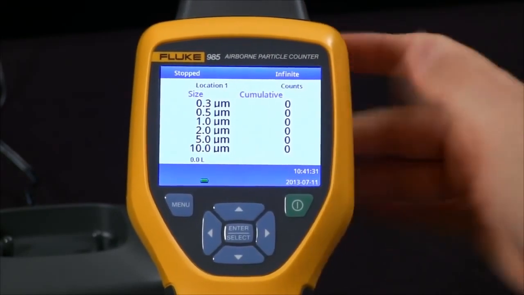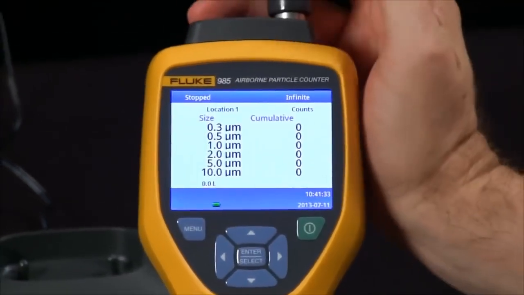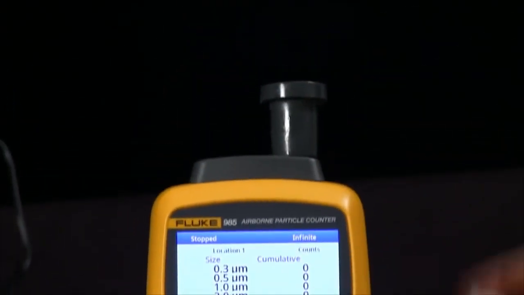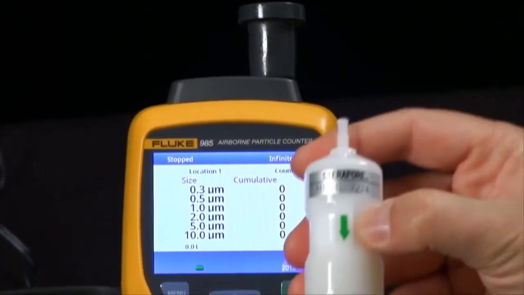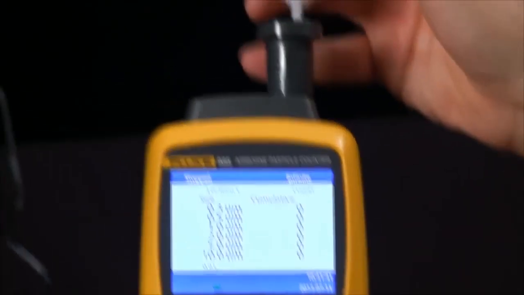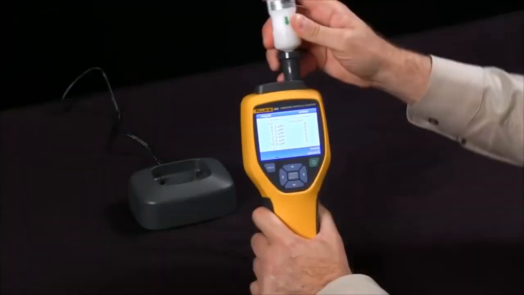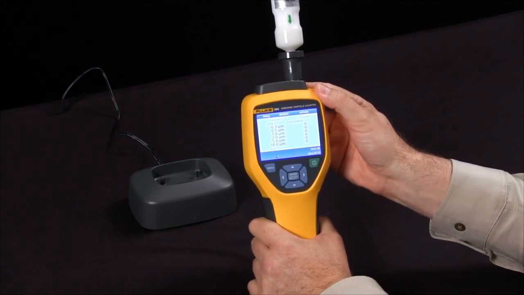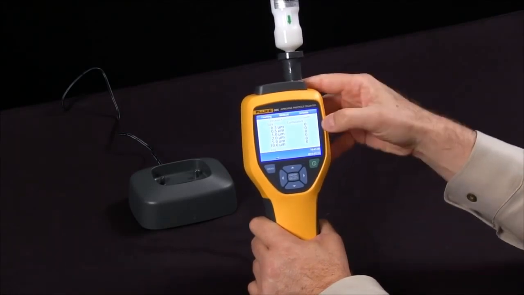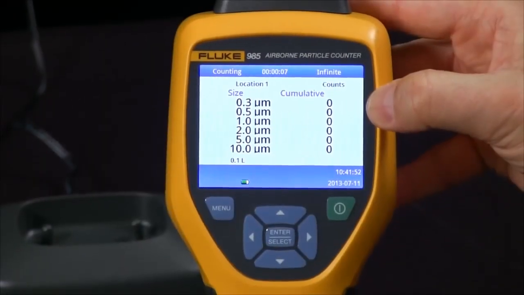To establish a baseline, we provide an adapter which goes over the sample port and a zero-pass filter. You will see the direction of airflow is indicated by the green arrow. Simply insert this into the adapter, start your sample, and if the filter is working properly, we should see next to nothing coming through on the particulate counter.